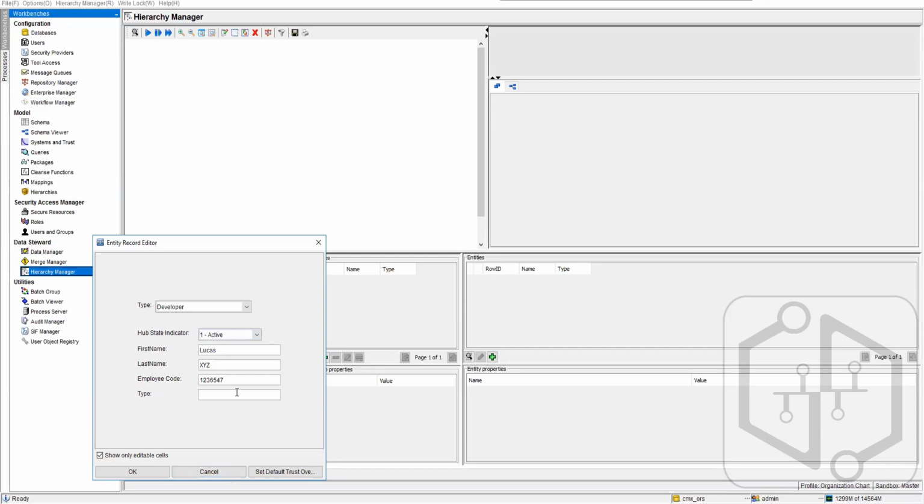Okay, so let's go ahead. What is it like we've selected here, hub state indicator 1? Upstream means the indicator will be active. It will create the record as active directly. Oh, okay, so basically we are creating a new record from this data. Correct. Okay, right.